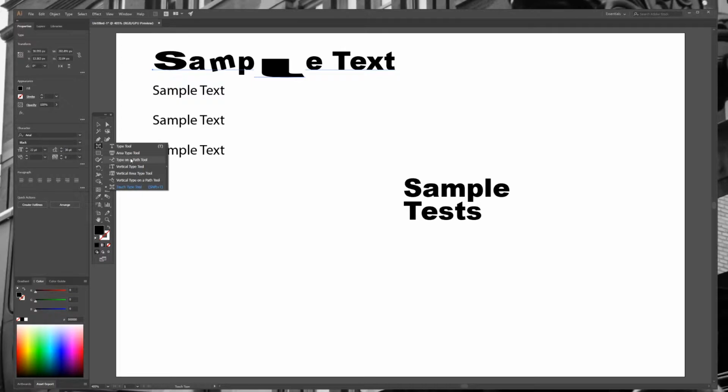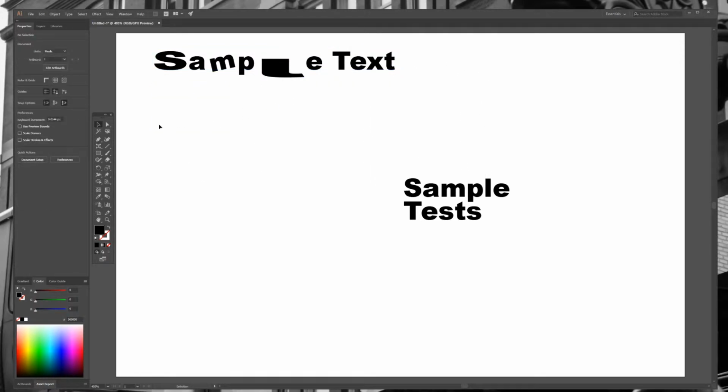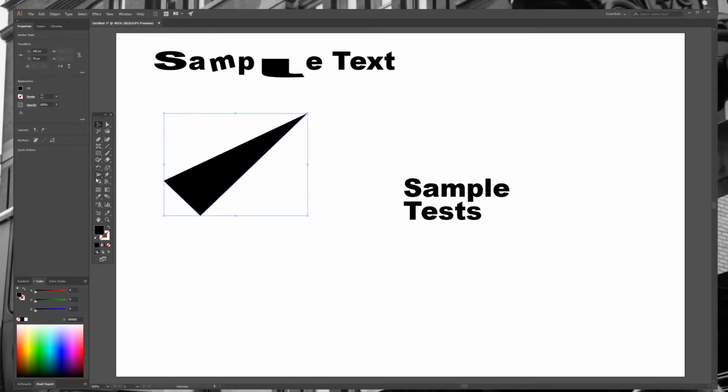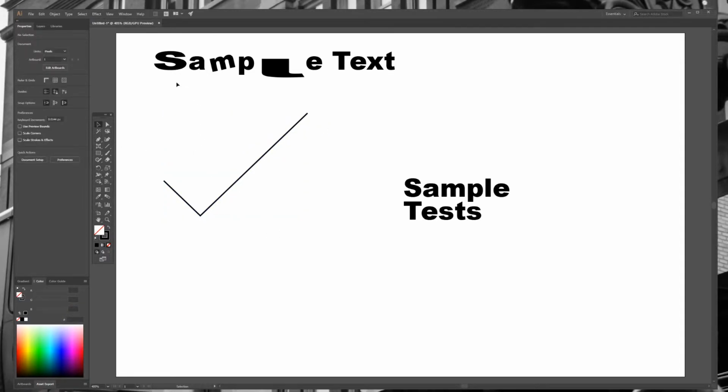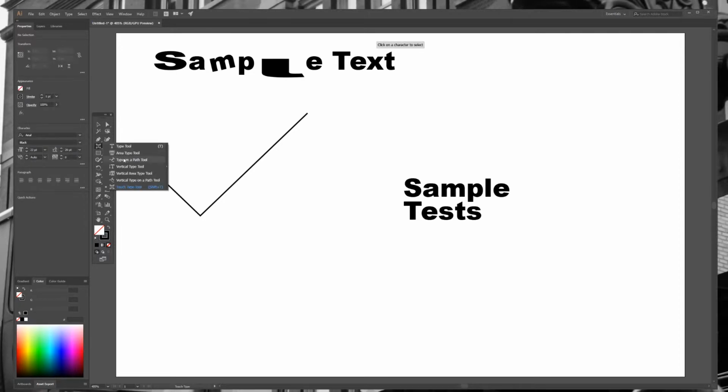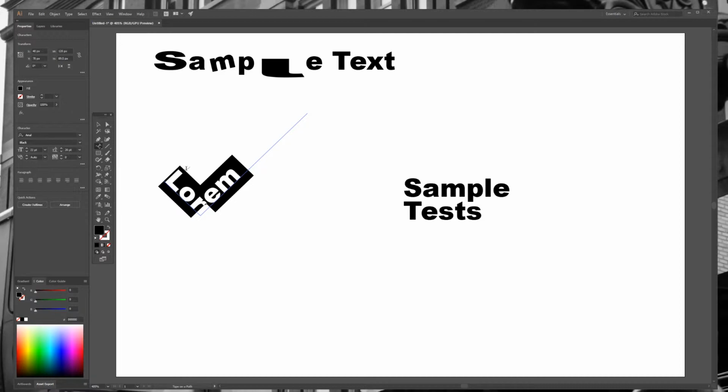So now let's go into type on path. Let's just delete these examples over here. Let's make a path, check mark kind of style. We're going to turn that into an outline so you can see the actual line that we're going to be writing on. And we're going to go over here to the type on path tool. You can adjust your own shortcut to however you want it.